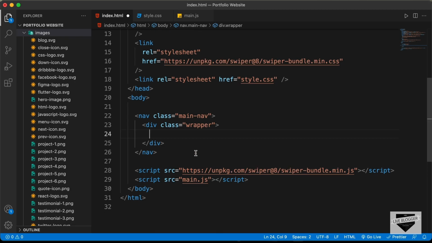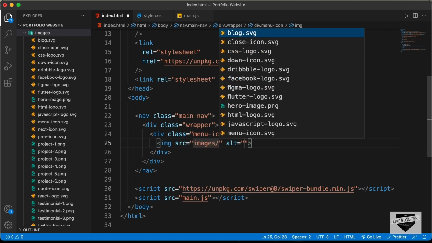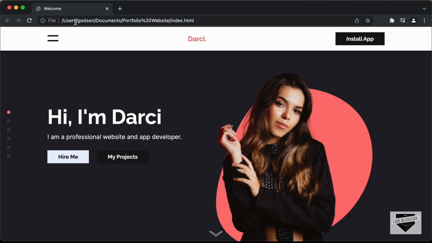Alright, now the first thing we need to have over here is this menu icon. So for that, let's create a division with the class of menu icon. And in that we will have the image. So I'll just type img and press tab. And in the src, I'll just type images/ and I have an image called menu icon.svg. So that's it with our menu icon.